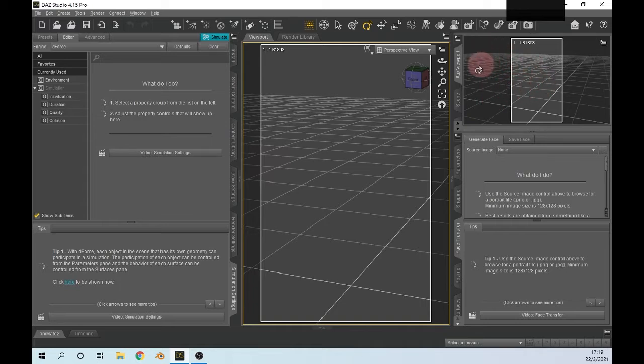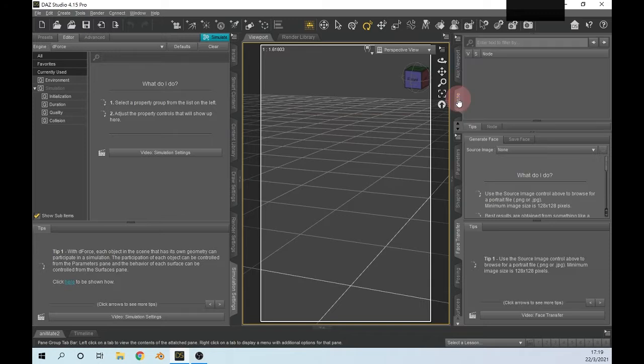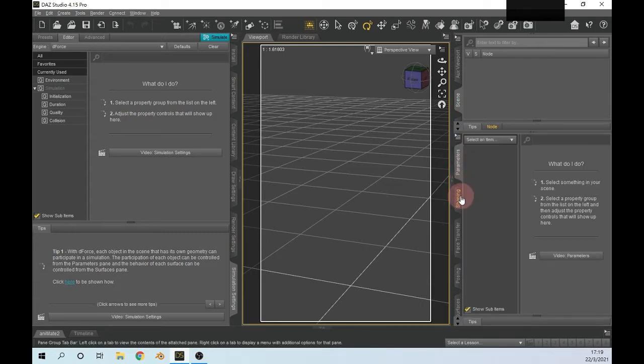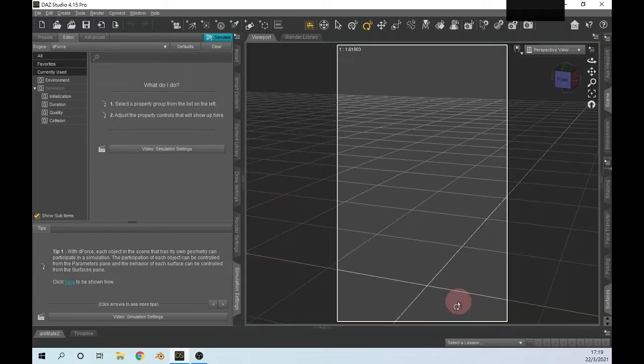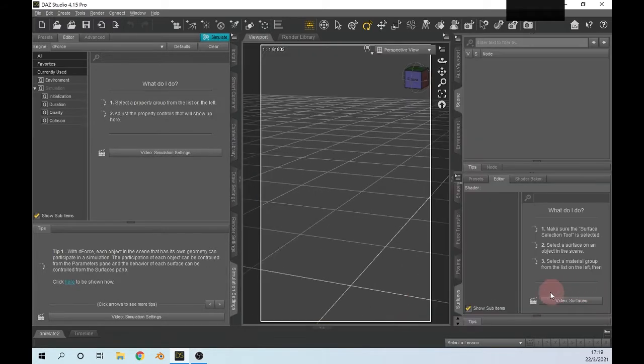Top right hand corner, we have an auxiliary viewport. This one, again, not very often used. We would use the scene a little more often. Once I populate the screen right here, you would see different things coming up. So it makes selecting stuff a lot easier. Now, on this bottom panel down here, mostly use parameters, shaping, posing, and surfaces. So these are the four that we would mostly use.